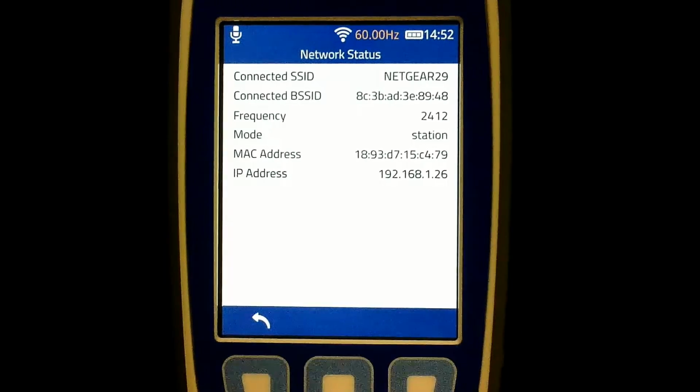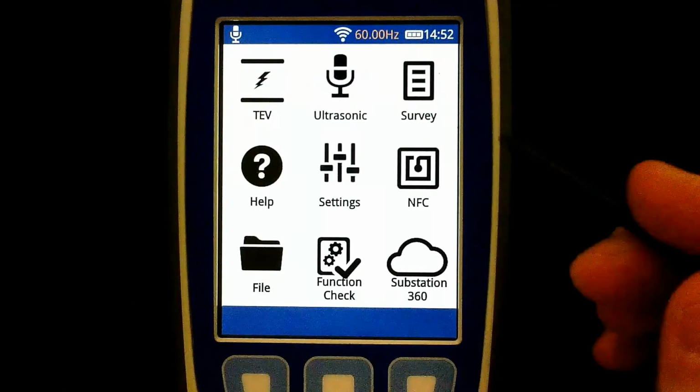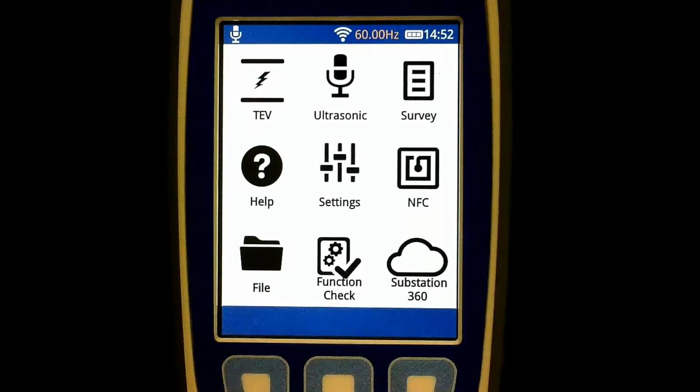Now, one of the cool features about having Wi-Fi activated is that you'll be able to use the Substation 360 cloud platform for managed surveys. And in the description section below, again, reminder, there is a link to a separate video about that topic. One of the scenarios that might happen is that you are using the UltraTEV unit, you're in the field, and you want to take a quick look via Wi-Fi at the files that are on the memory card.